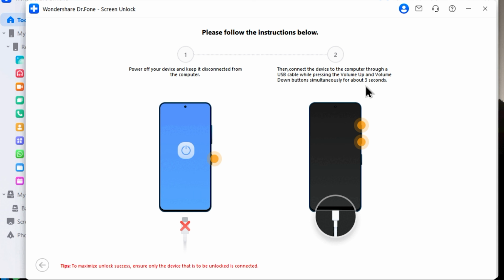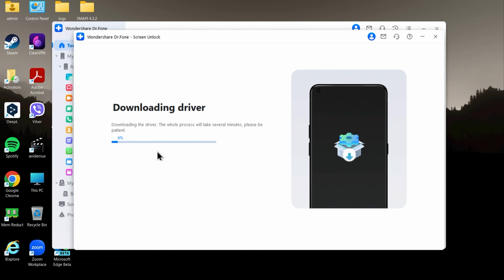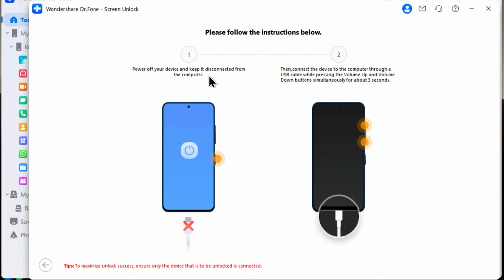The software displays visual guides, showing exactly what buttons to press and what screens you should see. You'll follow along by putting your device into specific modes that allow the unlock process to complete. The entire operation typically takes 2 to 5 minutes once the drivers are downloaded. No coding knowledge required, no complicated commands to type.